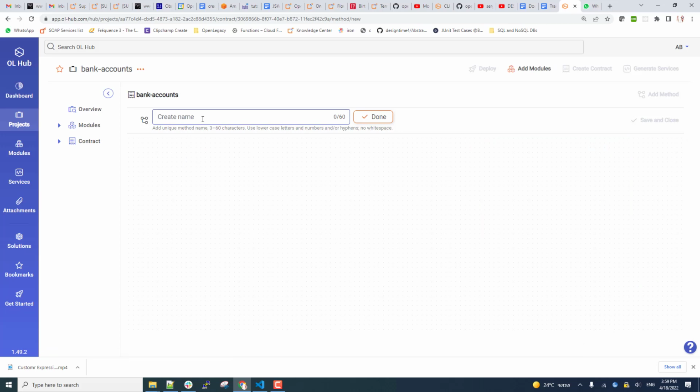Here we begin by creating a new method in an existing contract. We click Add Method and give the method a meaningful name, getAccountData, and click Done.